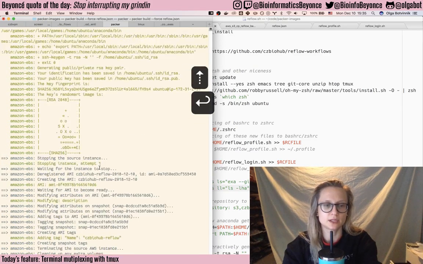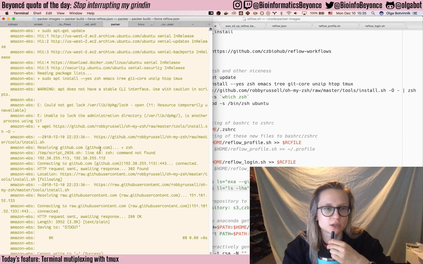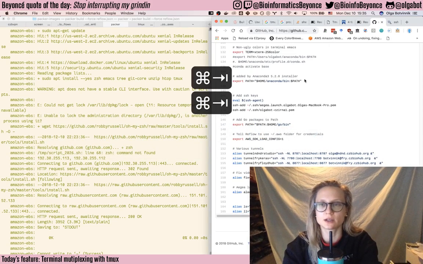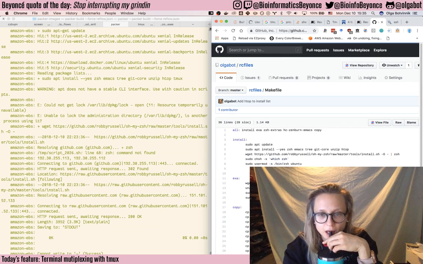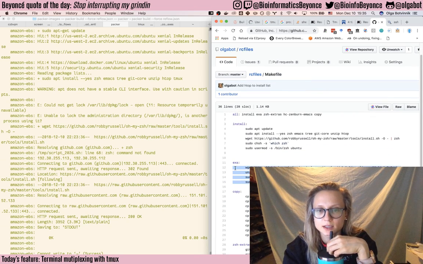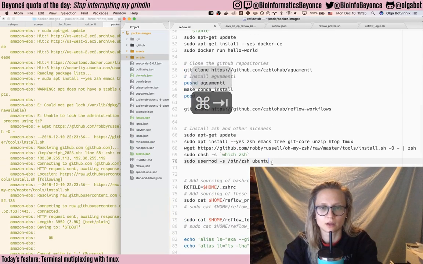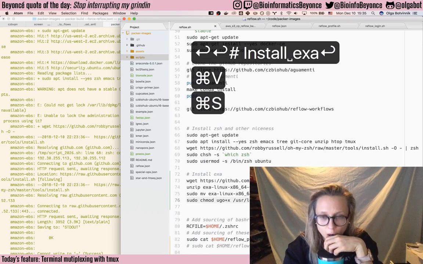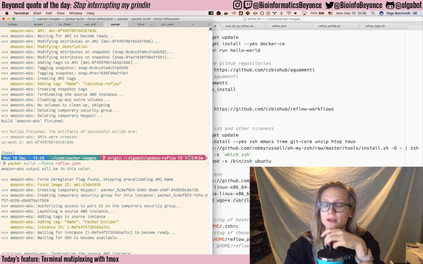Can I rebuild this? The only thing about Packer is that it's not as smart as Docker. So if we need to rebuild an image, it doesn't start from a previously made one. Okay, where's my make? Install exa. Cool. Exa. Actually, yeah, let's stop this and then rerun it with exa.